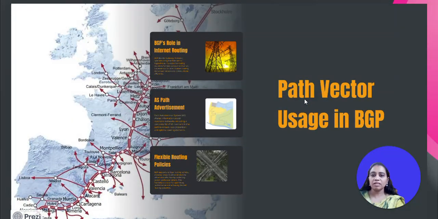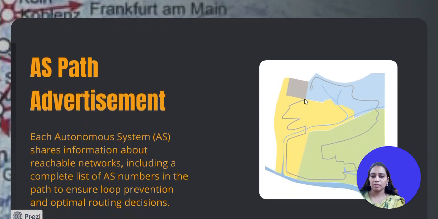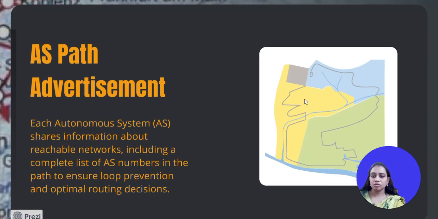So now, where will we use the path vector algorithm? Here, in internet routing, for example, so many people and so many internet connections are there, we have to take routing decisions. There we can use the Border Gateway Protocol. Then advertisement: each autonomous system shares information, so they try to prevent loops. For that we can take a path vector algorithm for loop decisions.